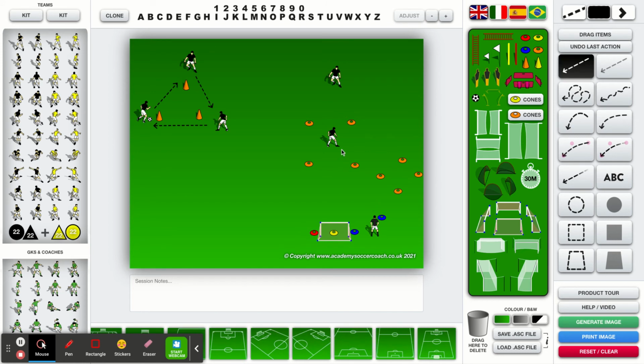The next is we're going to start with the ball with this player. They are going to pass to the player in the box. The player in the box is then going to pass back, check their shoulder for the cue, and then they're going to receive a through ball.